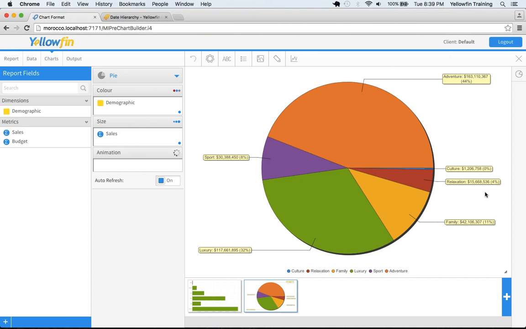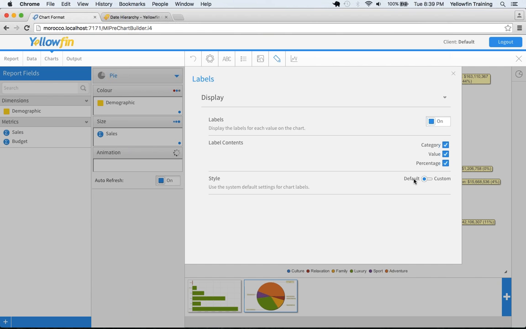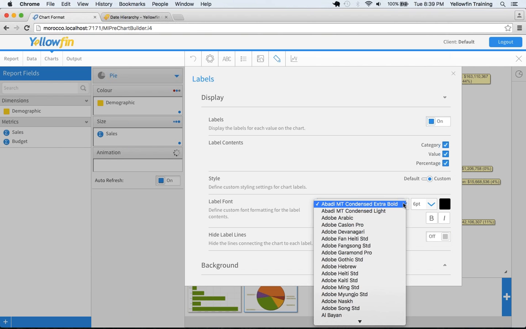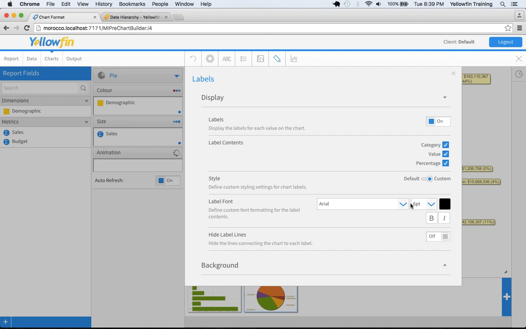All right, so there are our labels, but I don't like them. They're a bit ugly. So I'll go back in and we're going to customize those. And I'm just going to apply a few options. You can play around with these and get them to match your kind of branding.